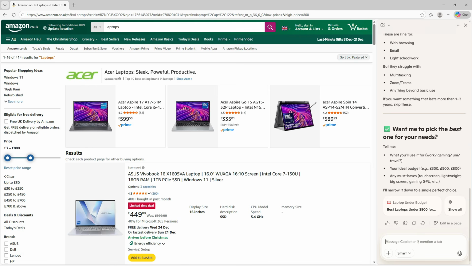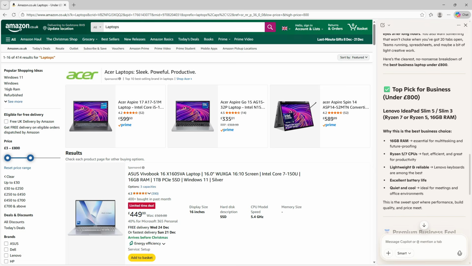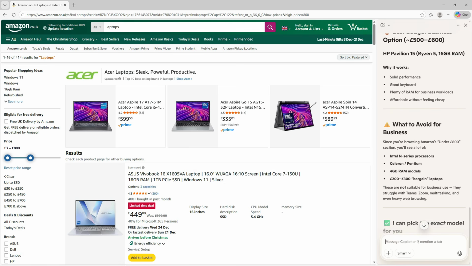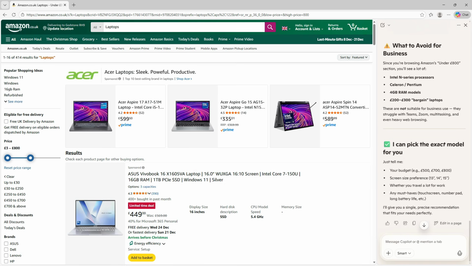And because I want this laptop for work, I'm going to enter a further prompt in the chat. So I'm saying it's for business purposes, and I'm going to send that prompt off. And so it's still identifying the Lenovo IdeaPad as a really good option for business use. And it's also updated the additional information. And as you can see, we could narrow the results even further.